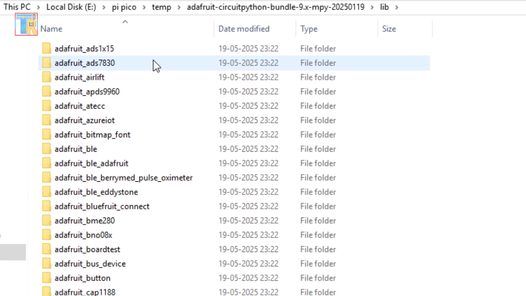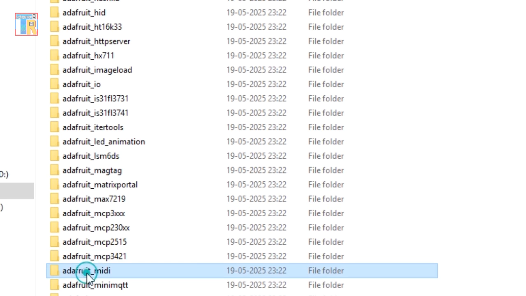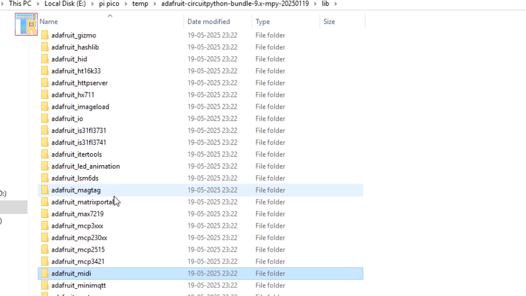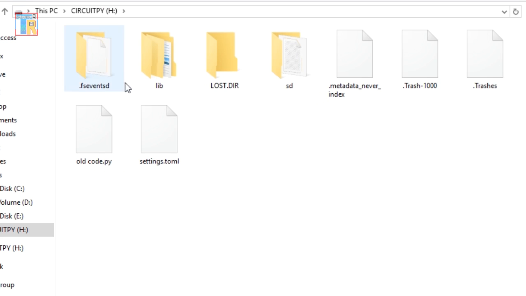For example, I am using the MIDI library. Copy the particular library folder which you need. Paste it into the Pico drive, then leave the folder.